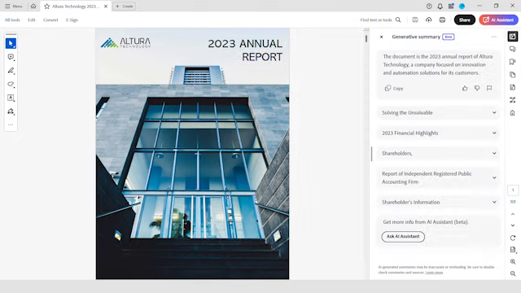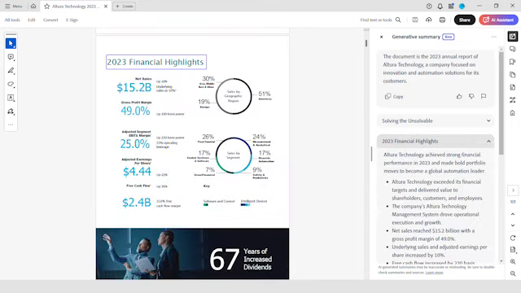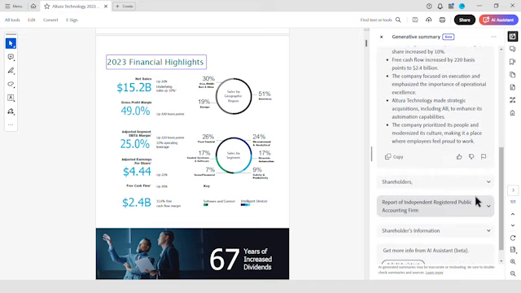With Generative Summary, it's easy to get a quick understanding of the content, generating an instant overview of the document and summary of the content in each section. I'll select this one. AI Assistant brings us instantly to that section and summarizes this infographic into a bulleted list that can be easily copied and shared in an email or presentation.